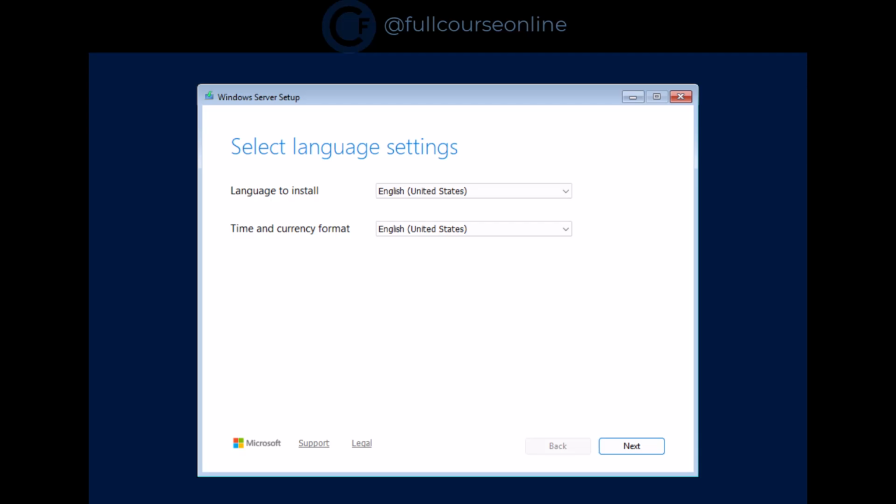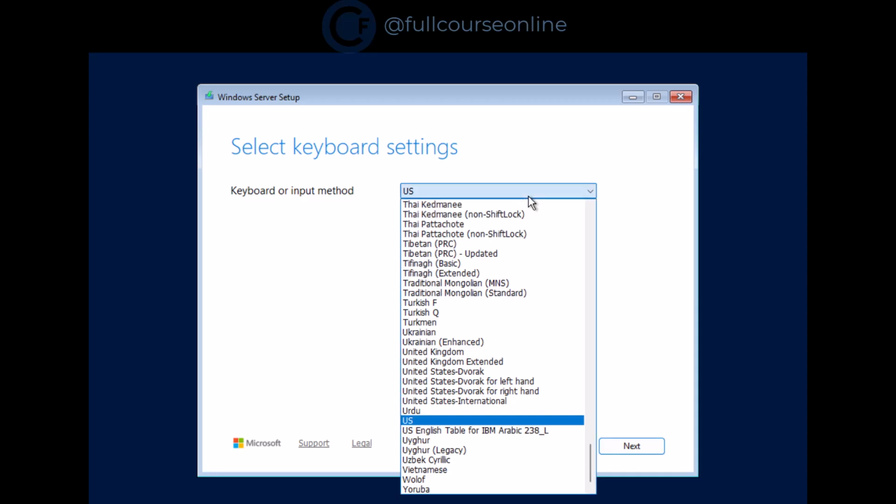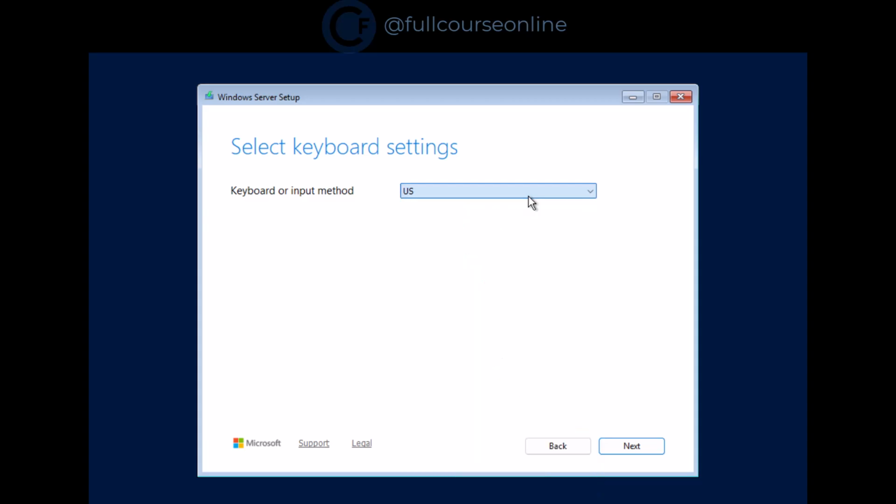The first screen asks you to select your language preferences. Here, choose the language you want to use for installation. For most users, English United States is the best and most commonly used option. Next, select your time and currency format according to your region or preference. Then choose your keyboard or input method. Select the keyboard layout you normally use, such as US keyboard. Once everything is selected correctly, click Next.